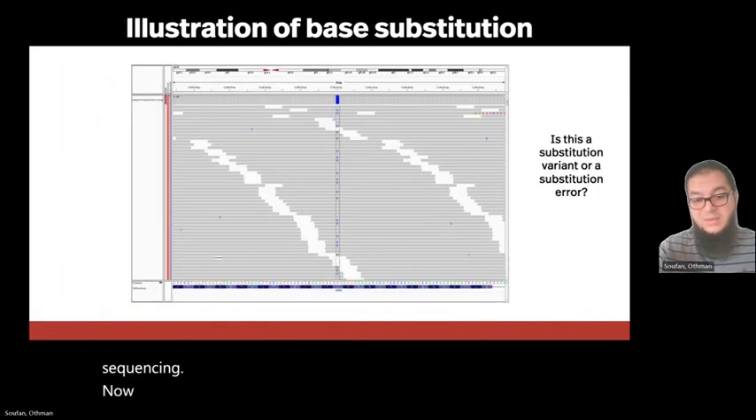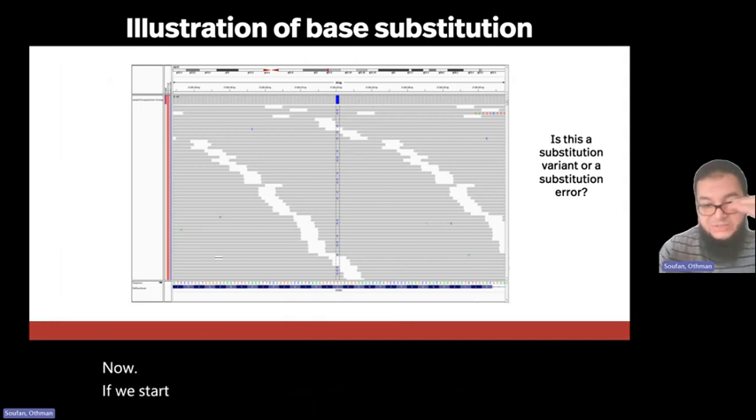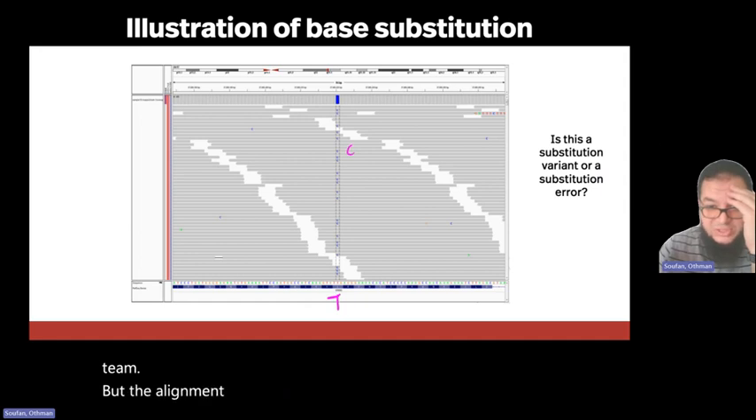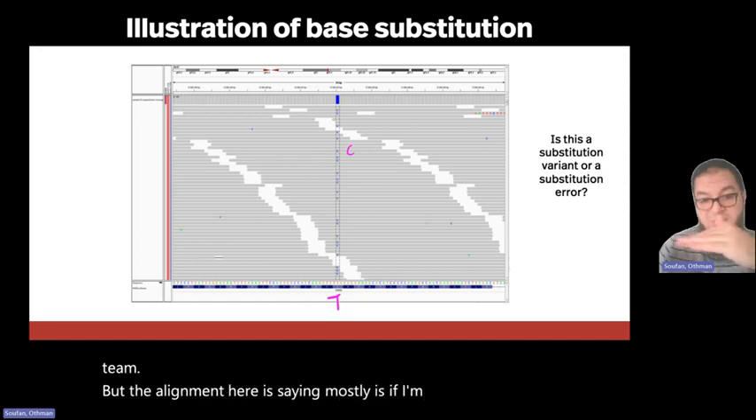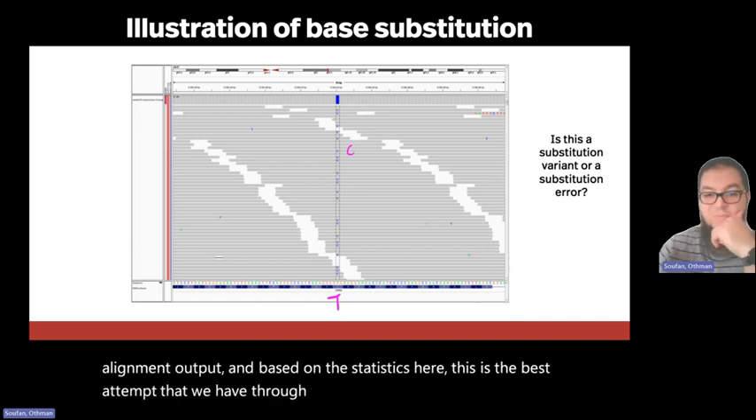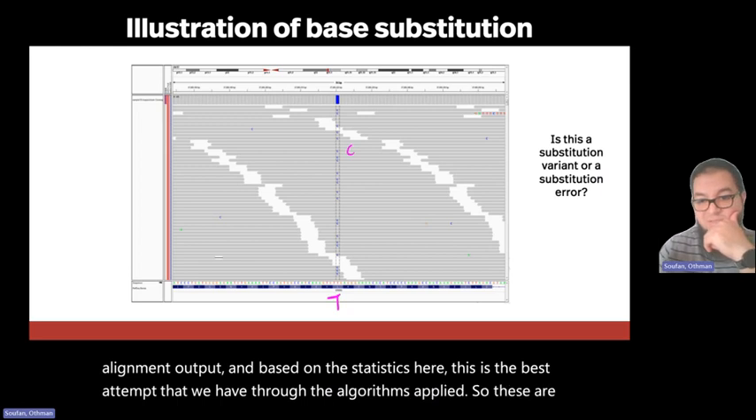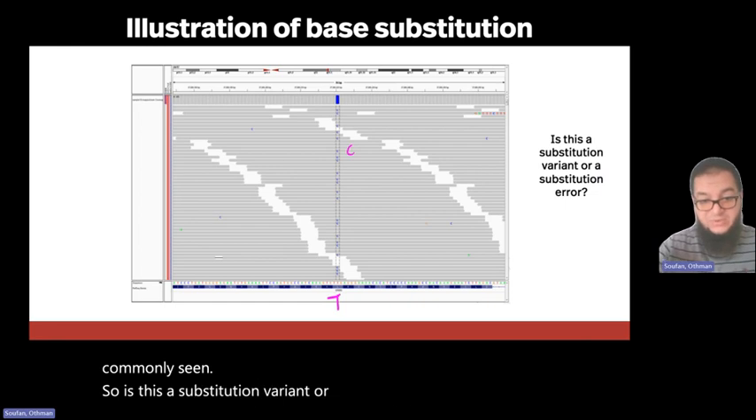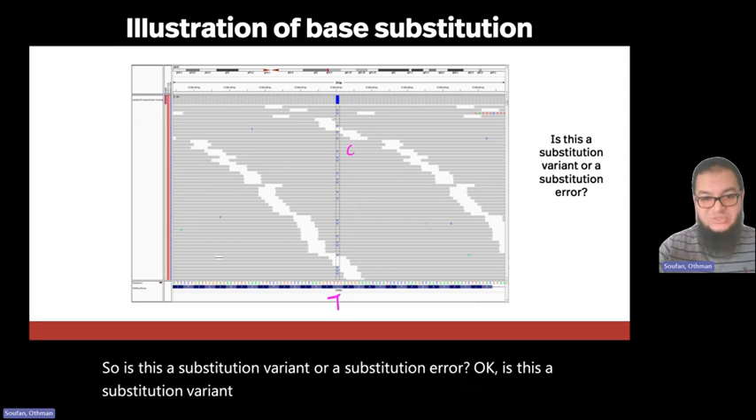Now, if we start aligning all of these reads and look into this example, the reference genome is saying this is a T, but the alignment here is saying mostly, based on the statistics, this is the best attempt that we have through the algorithms applied. So these are commonly C's. So is this a substitution variant or a substitution error?